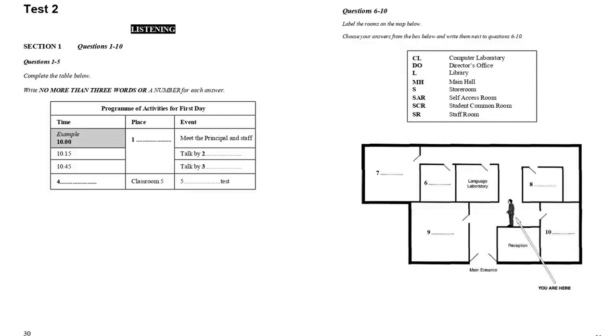Section 1. You will hear a conversation between the receptionist of a language school and a student who has just arrived for the first morning of his English course. First, you have some time to look at questions 1 to 5. You will see that there is an example which has been done for you. On this occasion only, the conversation relating to this will be played first.